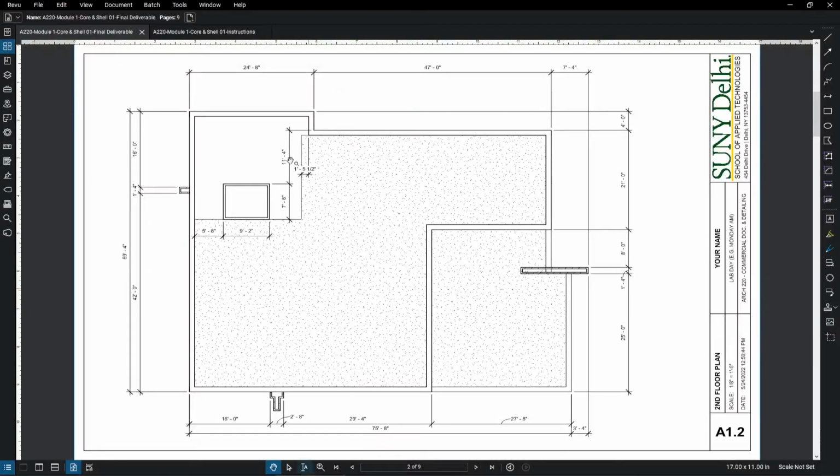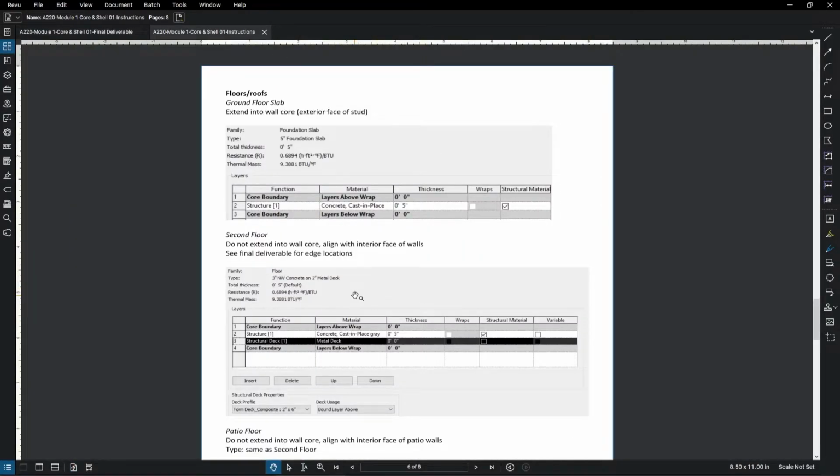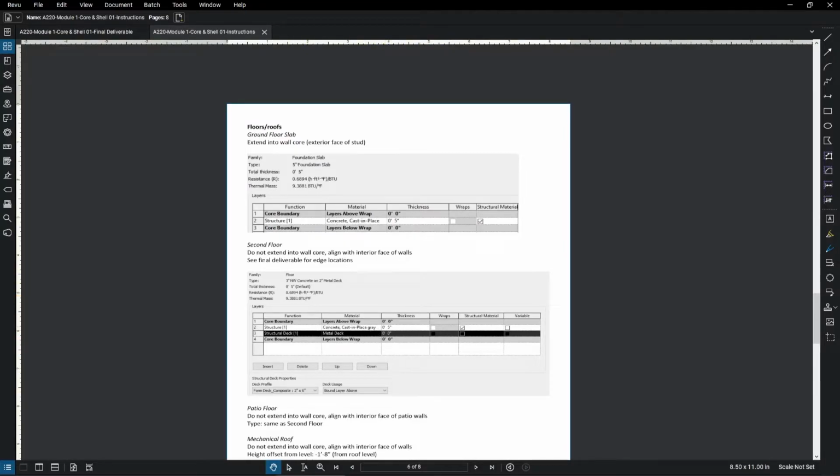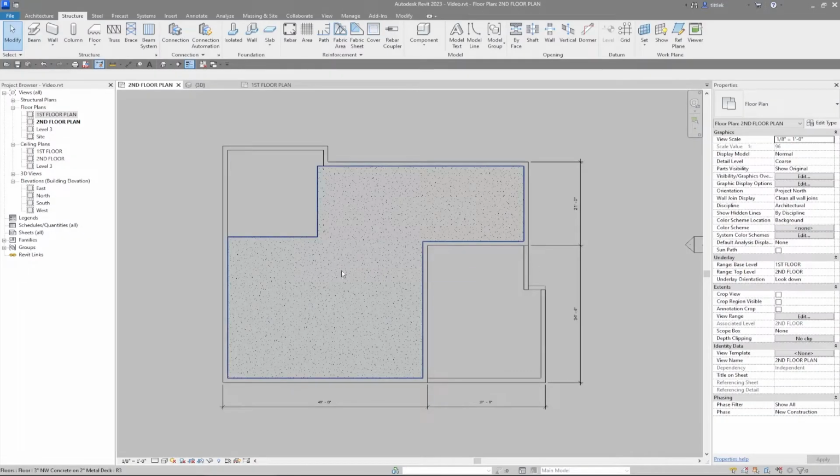The type properties are in the instructions, so I'm not going to show that on screen. I'm going to do that off screen, and then I'll come back after I've done that. So next I'm going to do the patio floor, which is essentially the same. It's just at a different height, so it's at the top of concrete patio level. And then I'm going to do the upper roof and the mechanical roof slabs. I'm going to do that off screen because, again, it's pretty much the same as I've just showed you with this thing here, with the second floor here.